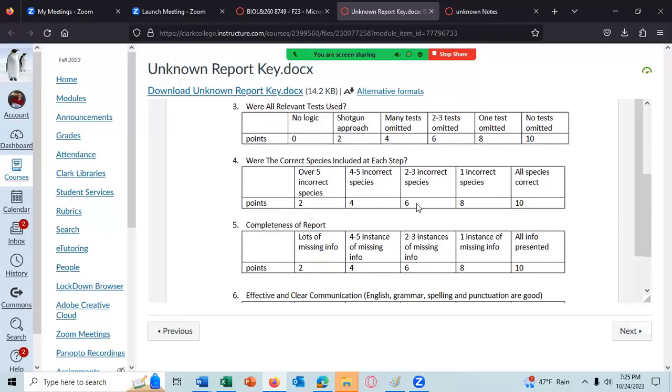Were the correct species included at each step? As you run a test, you should state what species are still under consideration after that test. If all species are correct, you'll get 10 out of 10. If 1 species is incorrect, you'll get 8 out of 10. If you have 2 or 3 incorrect species, you'll get 6 out of 10. If you have over 5 incorrect species, and that would be if you didn't list the species, usually, then you'll get 2 out of 10.